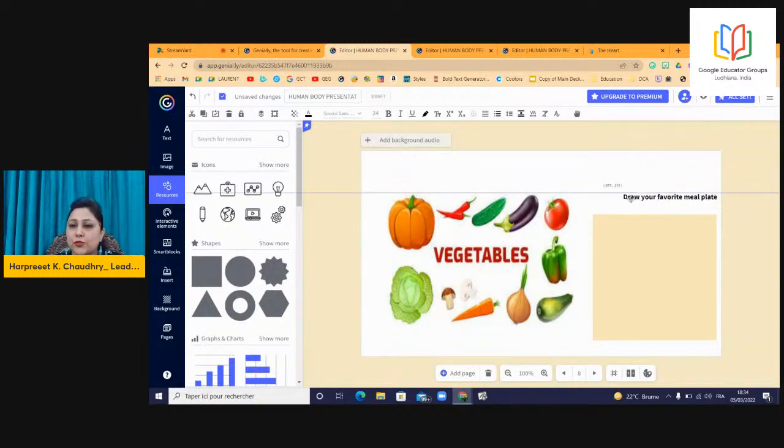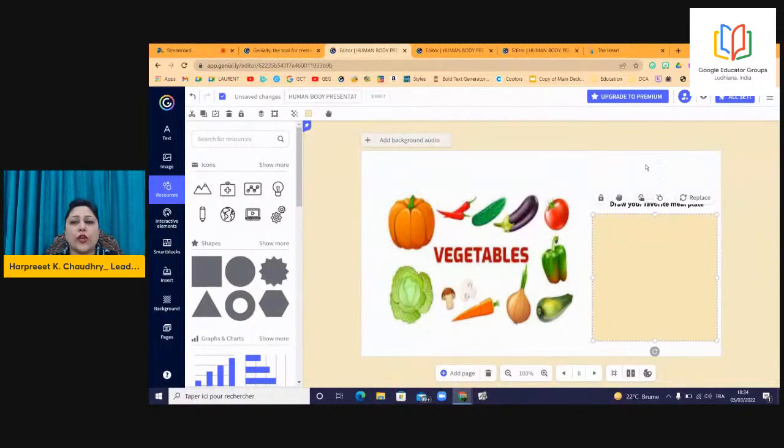Now for the create option, Genially doesn't give you an option to directly draw here. So what we do is, here is the role of these three lines, what I told you in the beginning.